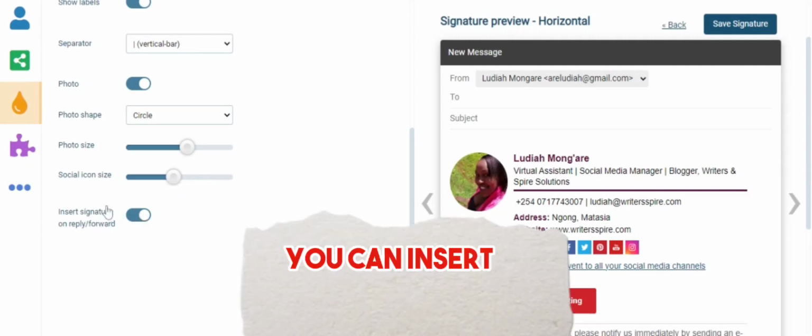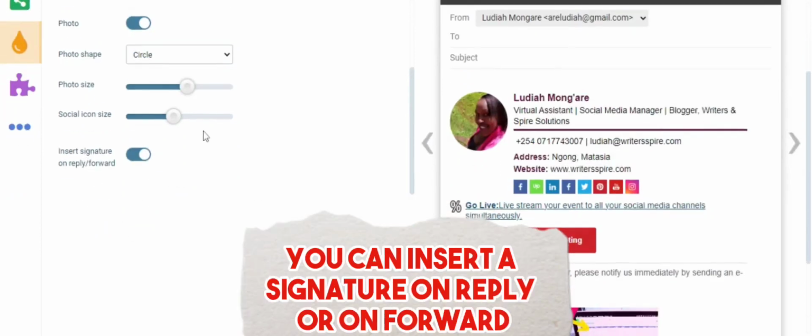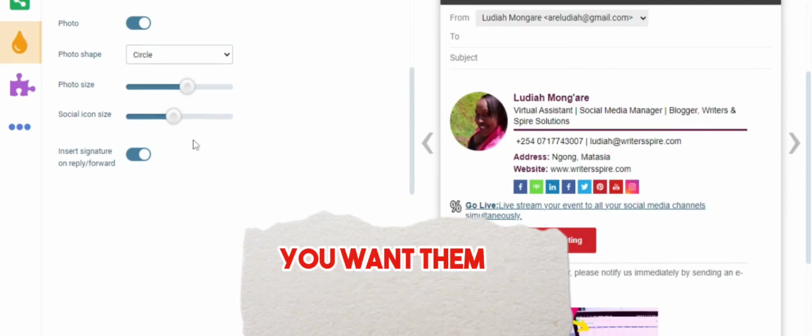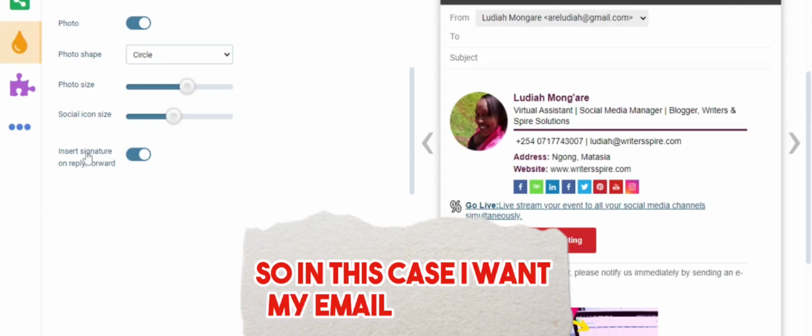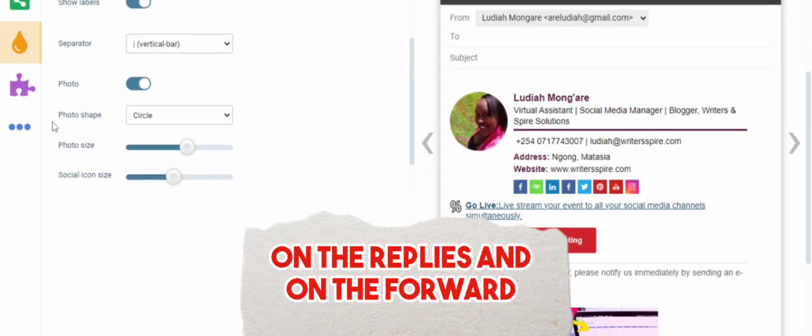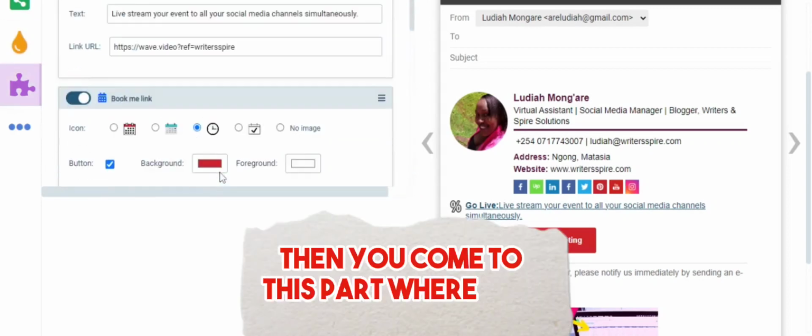You can insert a signature on reply or on forward. At the moment people send you an email, you may want them to always have that signature, or you may turn this one off. In this case, I want my email signature on the replies and on the forward emails. Then you come to this part where you add extensions.